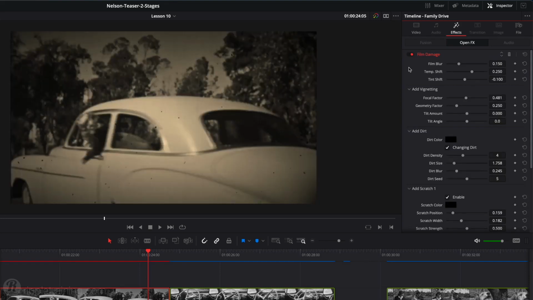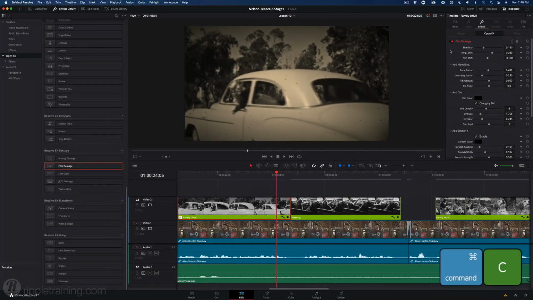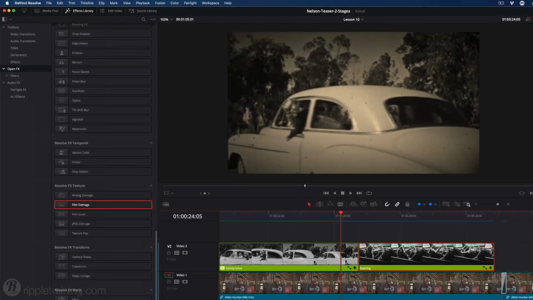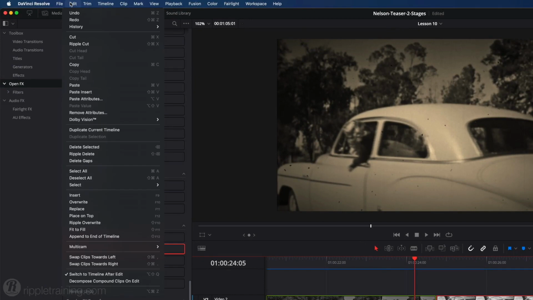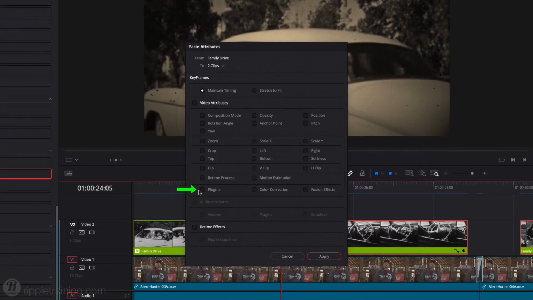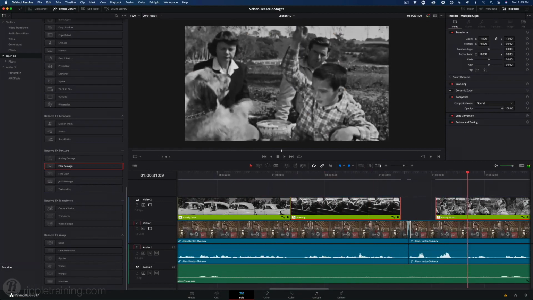Once you have your effect dialed in, you can copy it and paste it to other clips. With the clip selected, press Command-C or Control-C on Windows, then select the clip or clips you want to paste the effect to. From the Edit menu, choose Paste Attributes. Place a check next to Plugins, then click Apply. The effect and all modifications are pasted to the target clips.